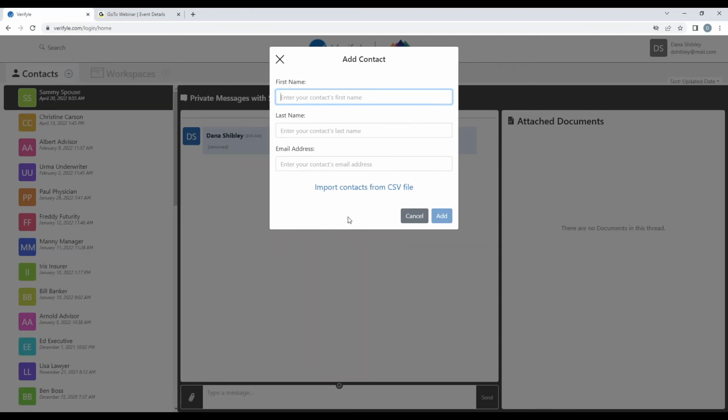But you can also bulk import all of your contact information into Verifyle using the CSV file format, which is the standard file format used by software companies to export and import contact information. This will automatically populate your entire contacts list so you can quickly and easily have that secure one-to-one communication with anybody, and also make it much easier to fill out a workspace.